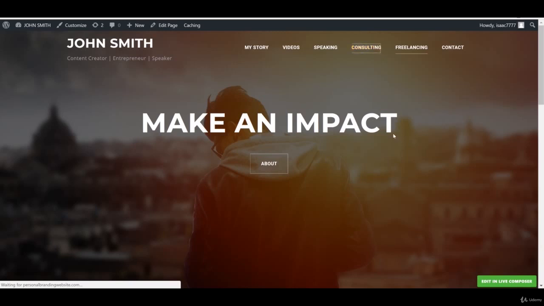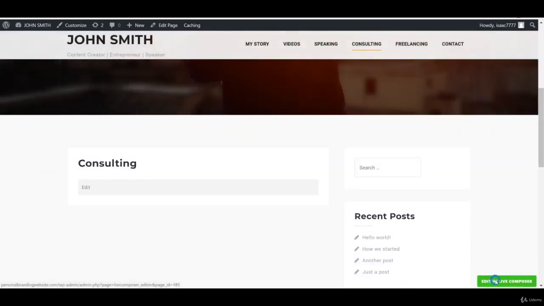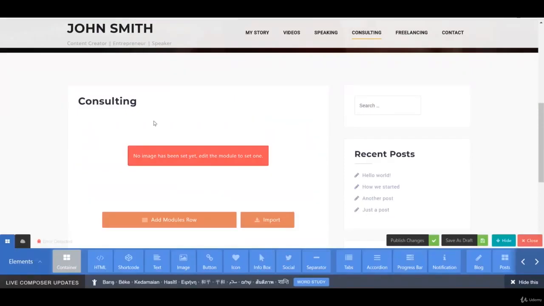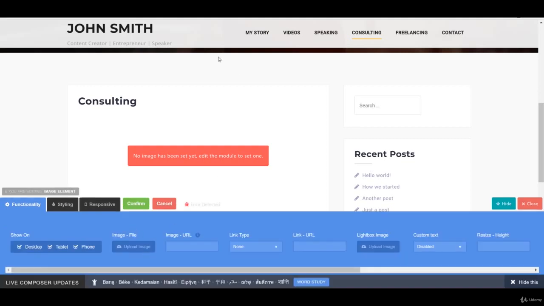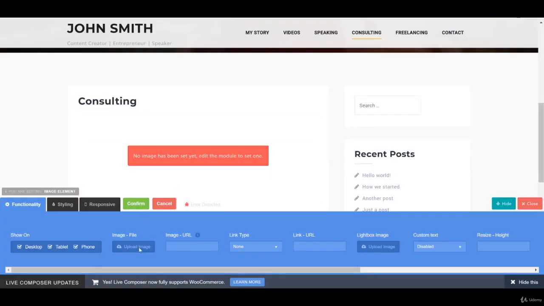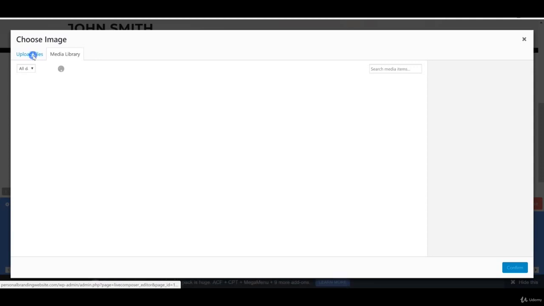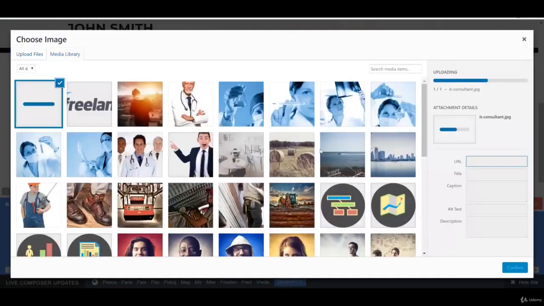So we go back here, go to consulting, and we're going to hit edit in Live Composer. So same process again. We want to have a nice image here. I found a lot of these images that I'm showing you now simply through the site Pexels, and I just typed in business or consulting and I found the images. So easy as that. We hit upload image, upload files, select, and I've already got mine ready, but we're going to go through with this consulting and hit open.